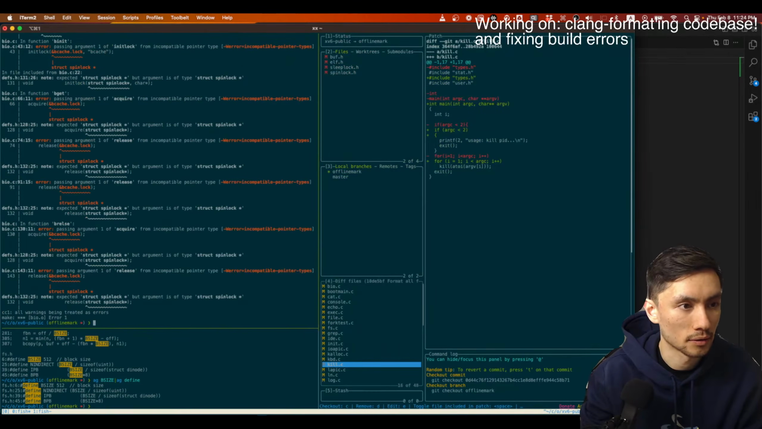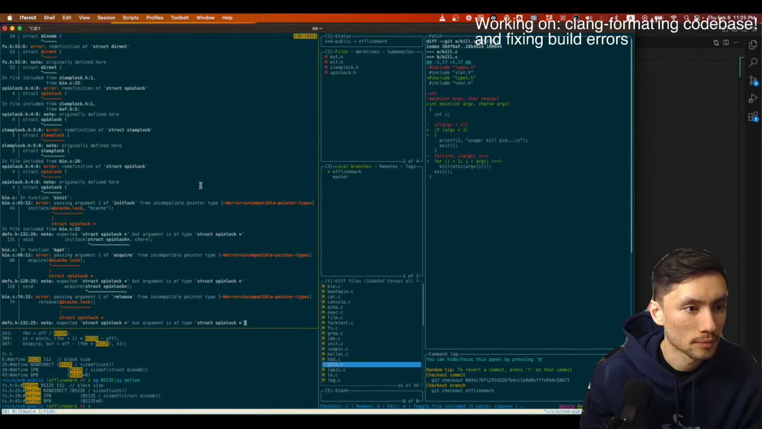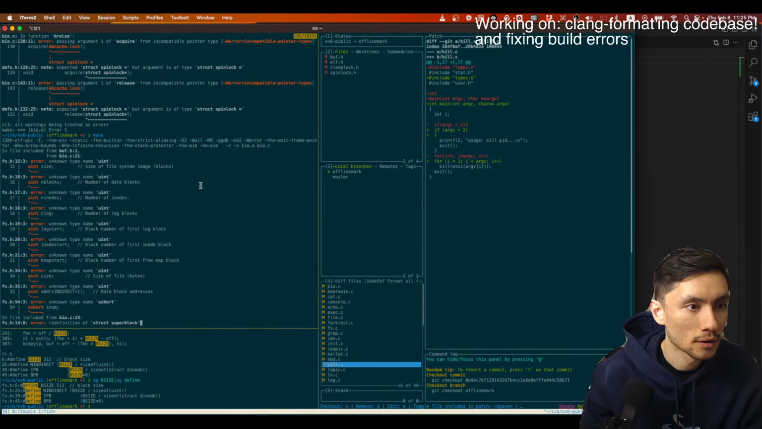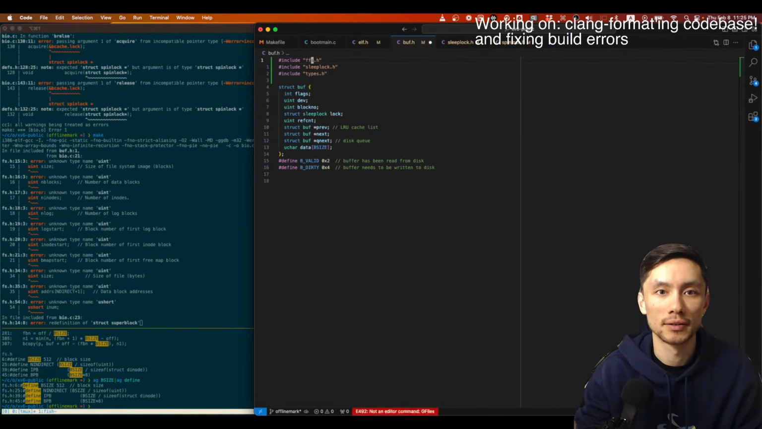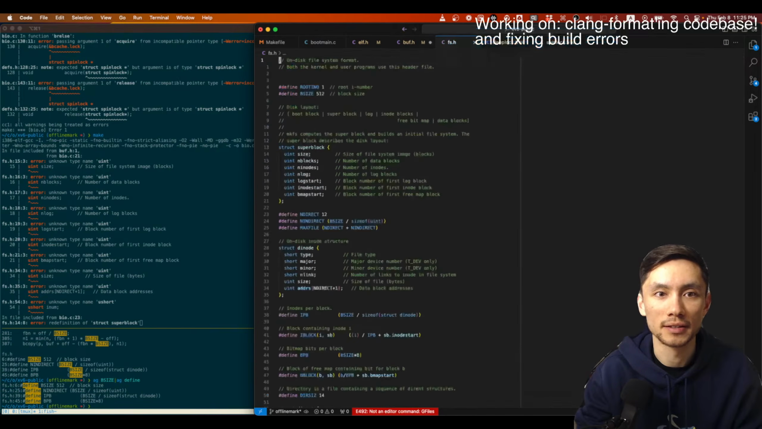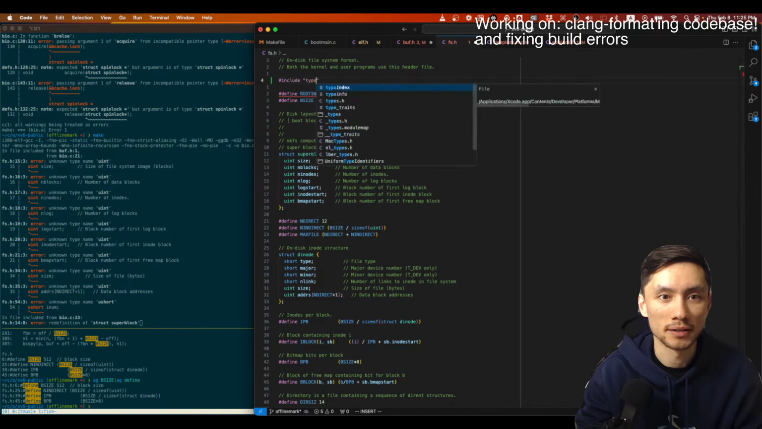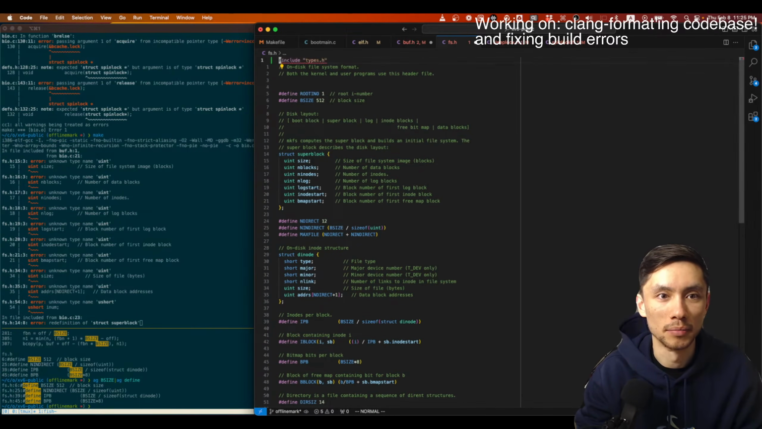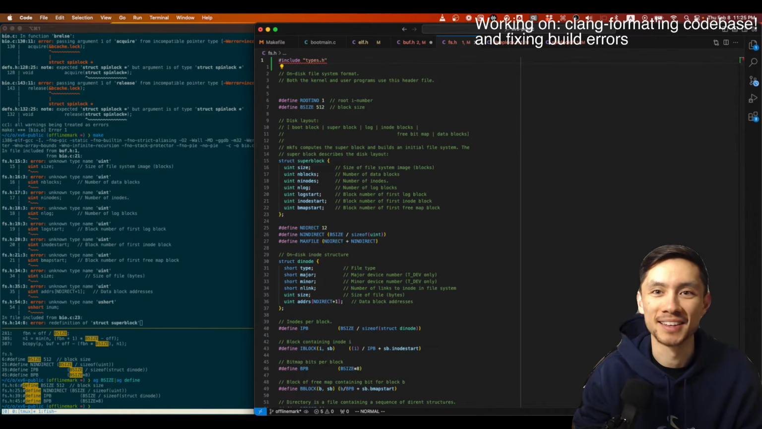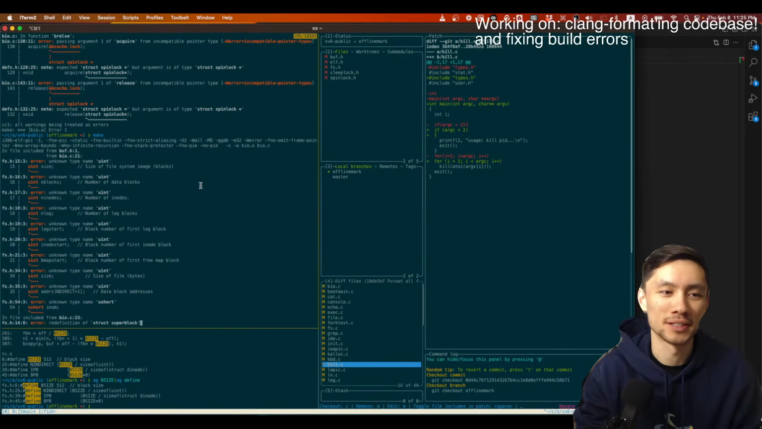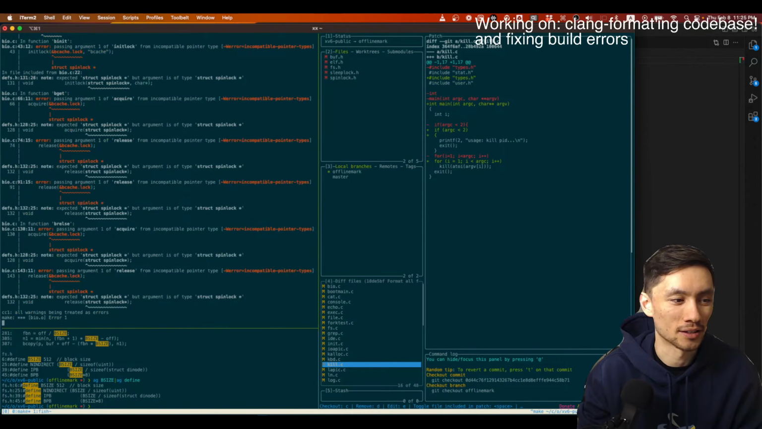Okay, let's run make. Scroll to the top. fs.h. fs.h again. Man, this code quality is not great. But if I'm being honest, I don't mind inheriting a legacy code base. I'm pretty used to that kind of situation, and it's not the worst thing in the world.